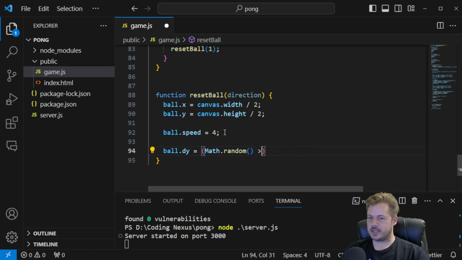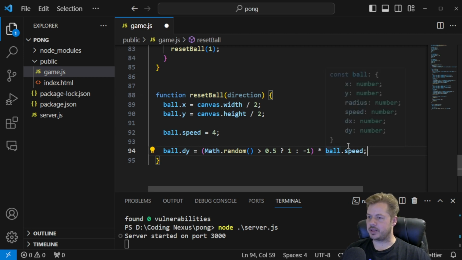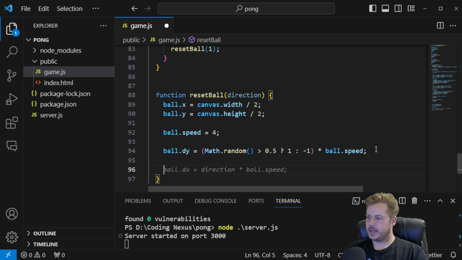We're going to see if that's greater than 0.5, then we want to return 1, else we want to return -1, and then we're going to multiply that by the ball speed. And then the ball.dx will be equal to direction times the ball speed.